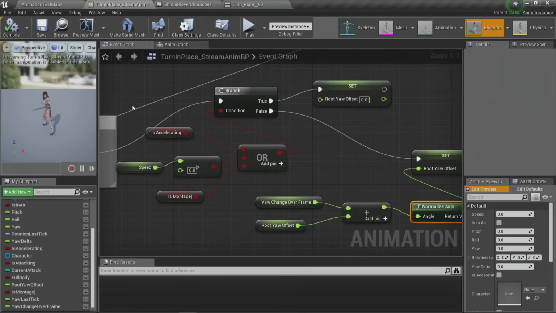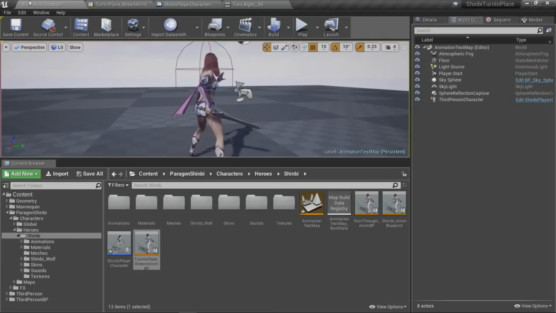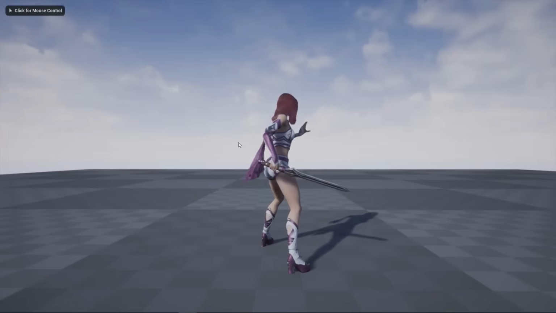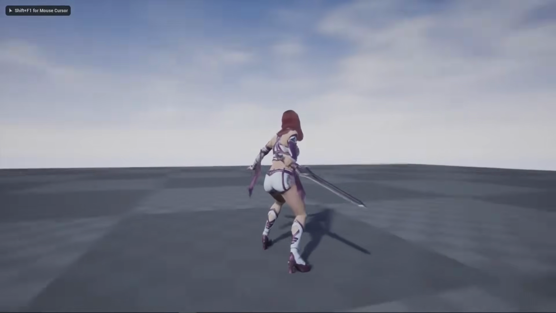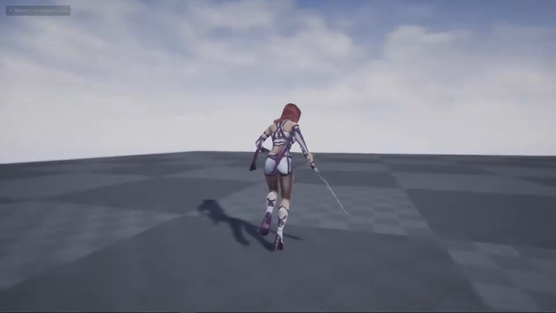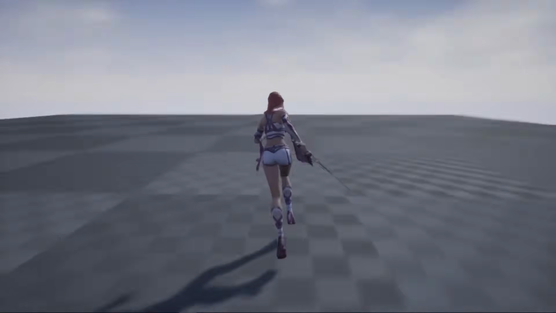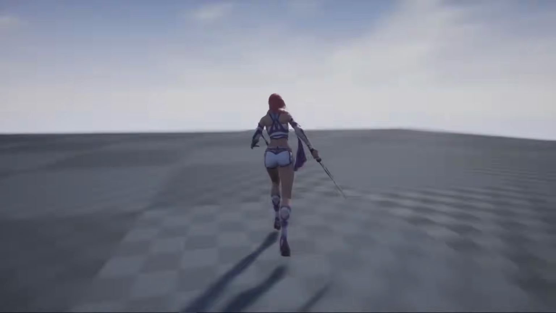So I did change the way the yaw works, and if I were to go back and play this, this will really show you guys, the yaw was driving the aim offset for her. Now if I run around, you can see that yaw is doing some funky stuff, and so she's kind of looking around while she's running.